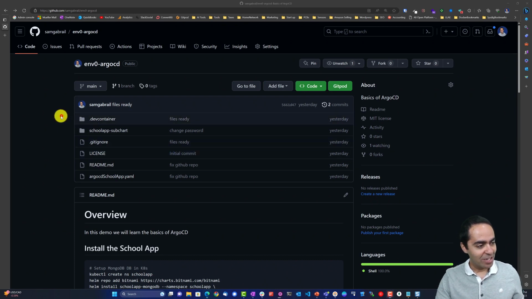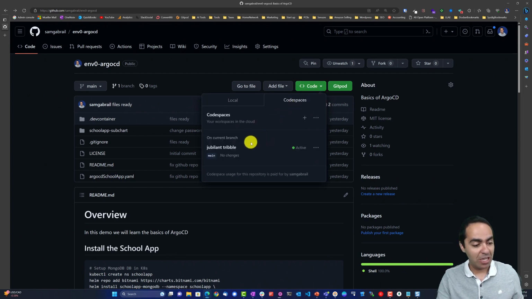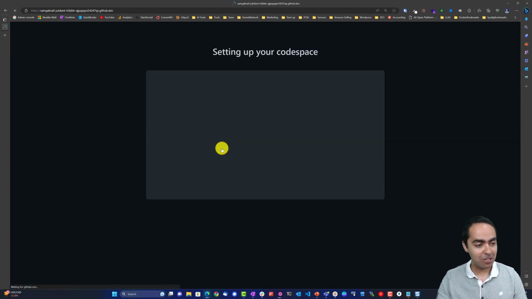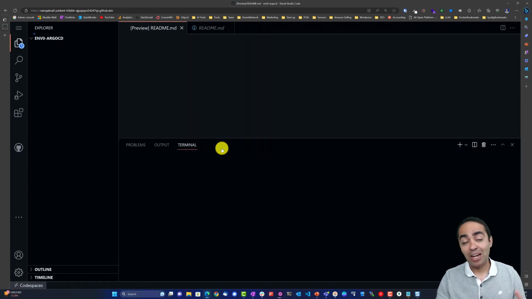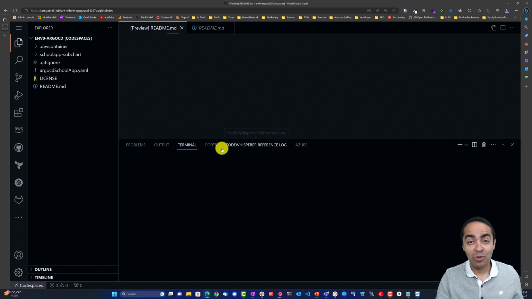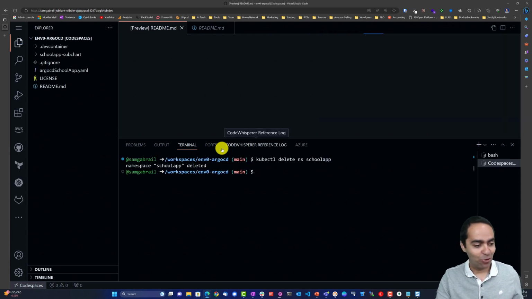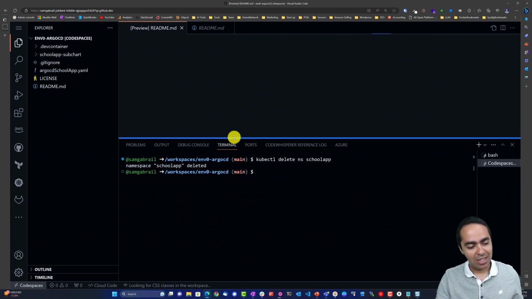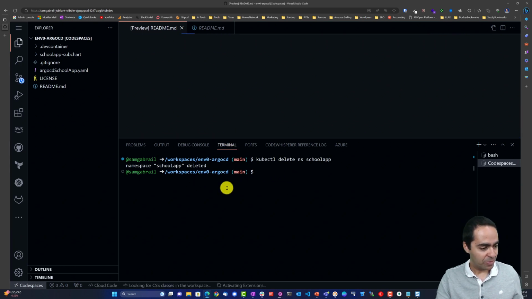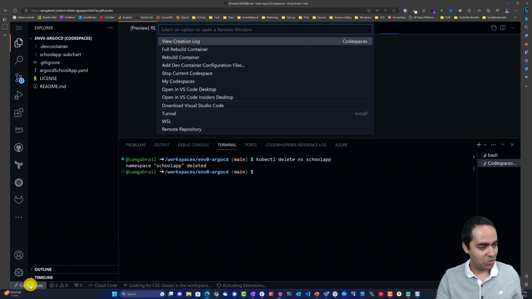All right, so we're in this GitHub repo, and we're going to go ahead and run a code space or create a new code space if you don't already have one. I have one running already, so I'm going to go into this code space. And I've set up this code space so it will run Minikube for you the first time you start it. In this case, I've already started it before, so it's good to go.